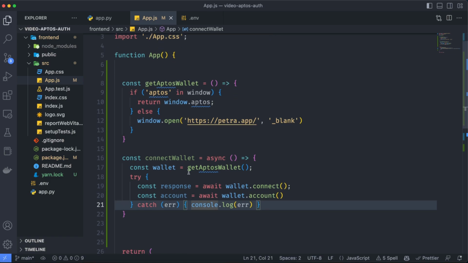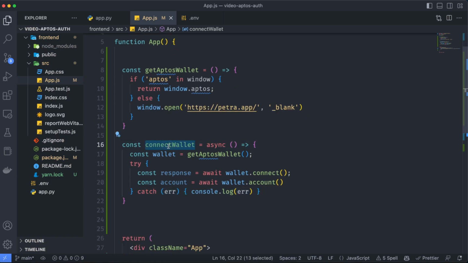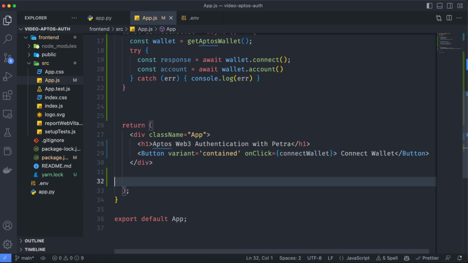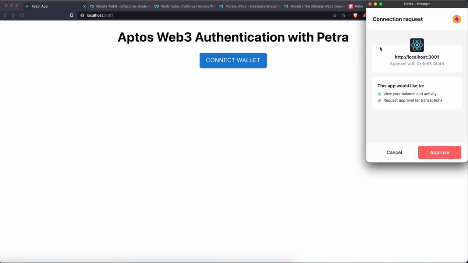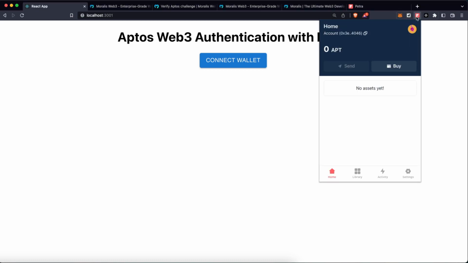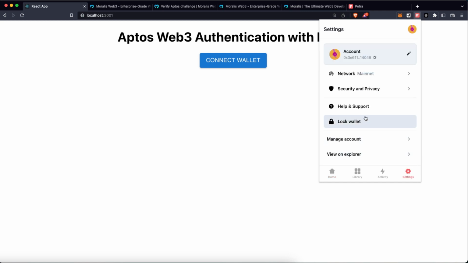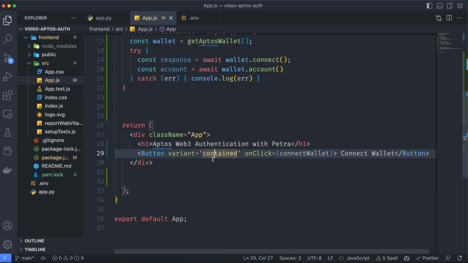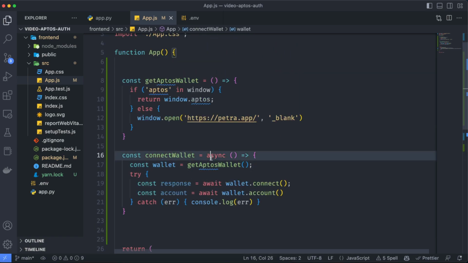For that, we need to execute this connectWallet function here on the onClick section of this button. So let's put it there, the connectWallet, and let's try this out. So let's click on connect wallet. This is going to trigger the Petra wallet. Let's approve this. And as easy as that, we are already connected. We can check that out on the settings, security and privacy, and connected apps. And as you can see here, we are connected to our localhost server. So as you saw, it was really easy to connect the wallet to our dapp.